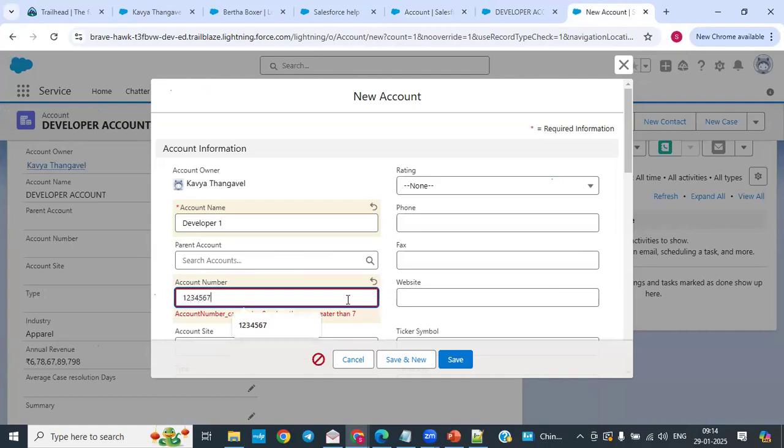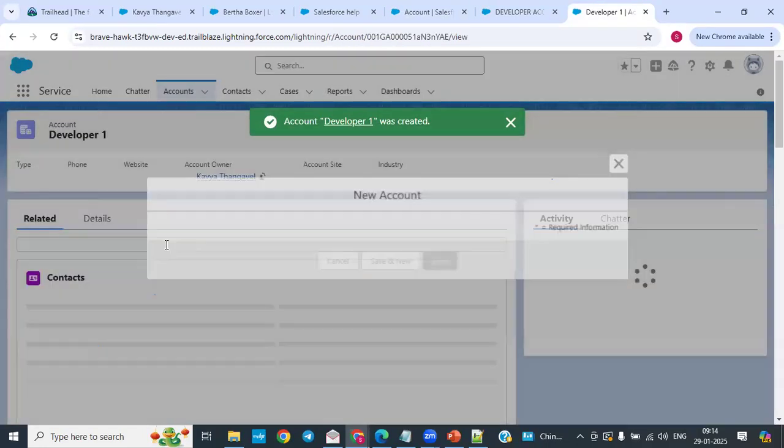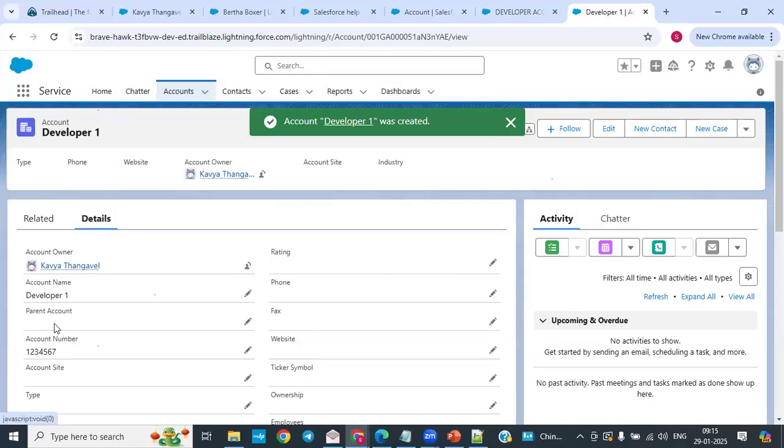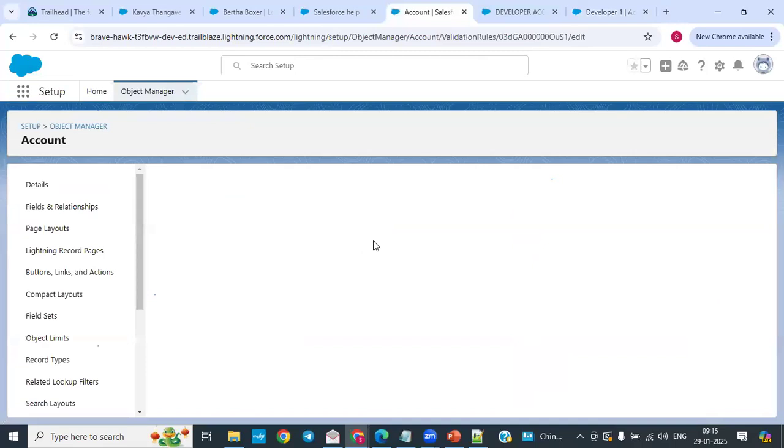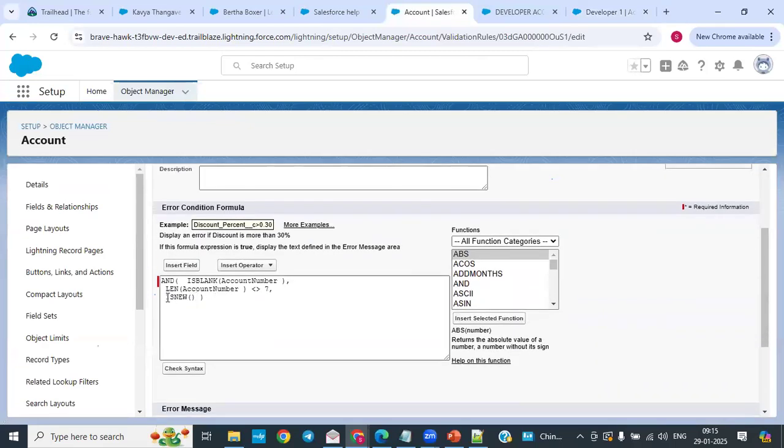Let me update it and save it. Now it's allowing me to save it. And also we can update the same thing with NOT. We have another one like NOT.